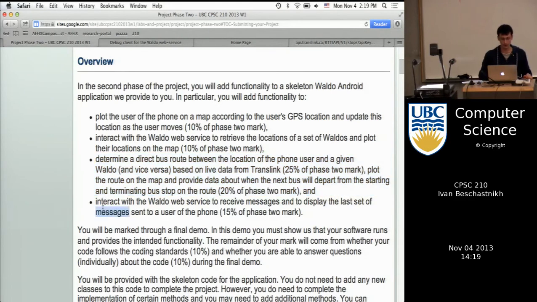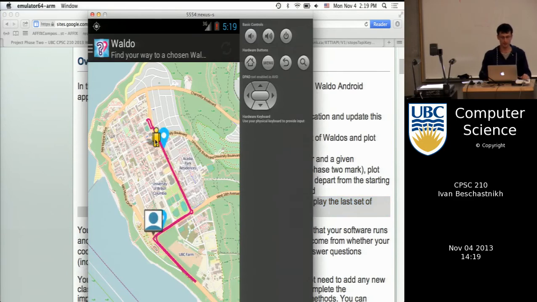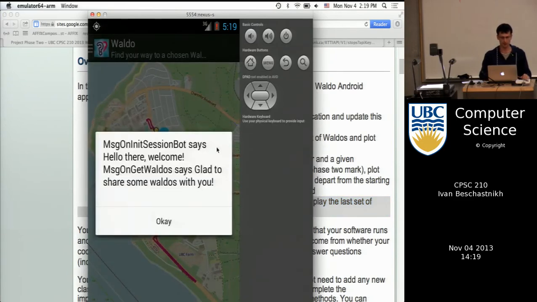And then the final one is to display messages. Right now there are no messages, I think. Oh no, there should be some. So here's a couple of messages, so you should be able to talk to the web service, get the messages, and then show them. Showing them, like this little pop-up box that shows up, that code is already part of the project. So you don't have to create this thing from scratch. But you have to be able to parse out the messages from the Waldo web service and find out where to pass those messages so that they're shown on the screen.